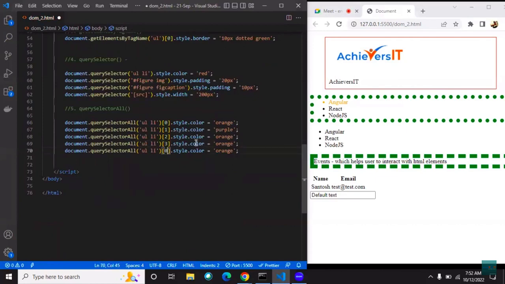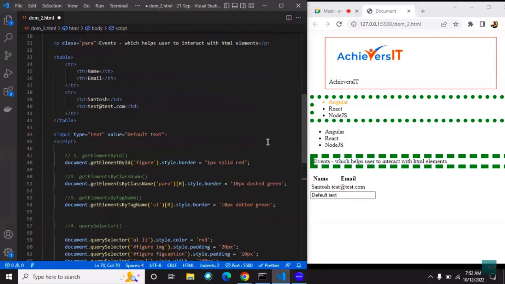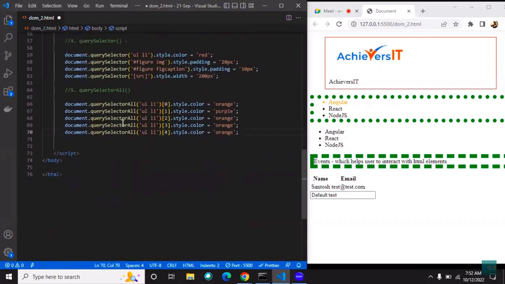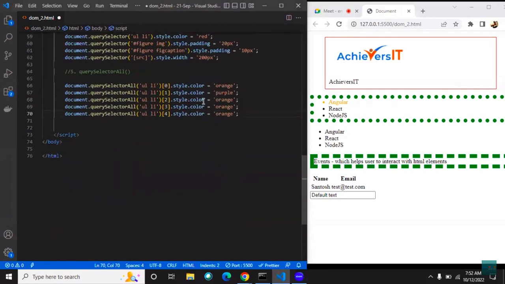No, sir, we can give the tag name as well as ID for querySelector. Anything, even using a class it works, right? See, I will apply paragraph. Where is the paragraph? Yeah, this is a paragraph. Using querySelector also, I can select the paragraph. So the paragraph has the class para. I will select that one also. First, let me finish this one.